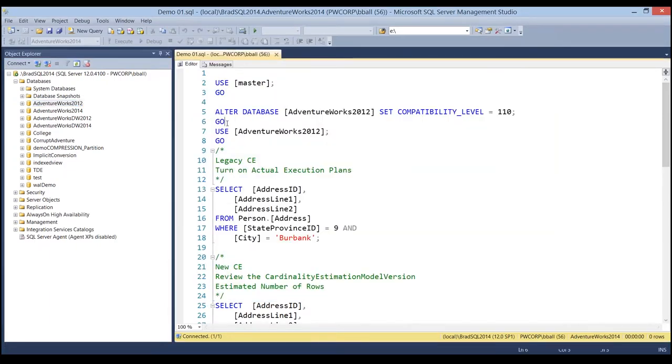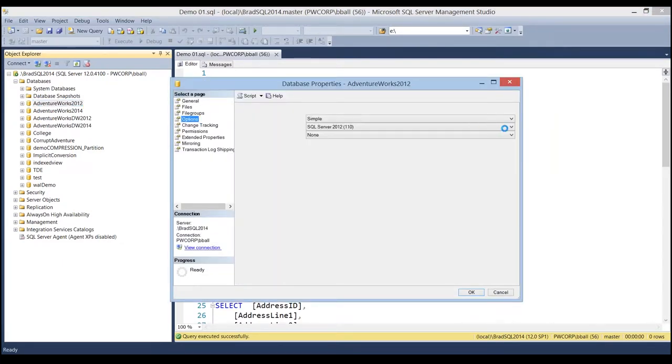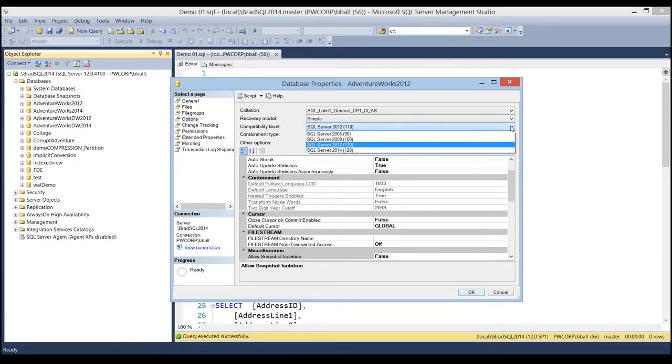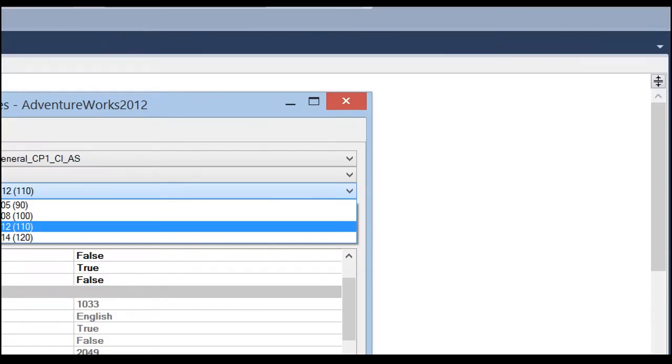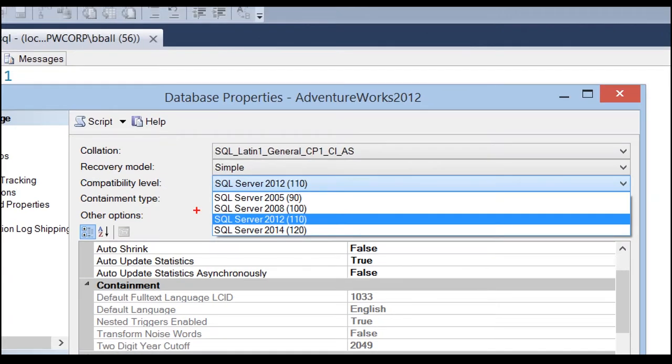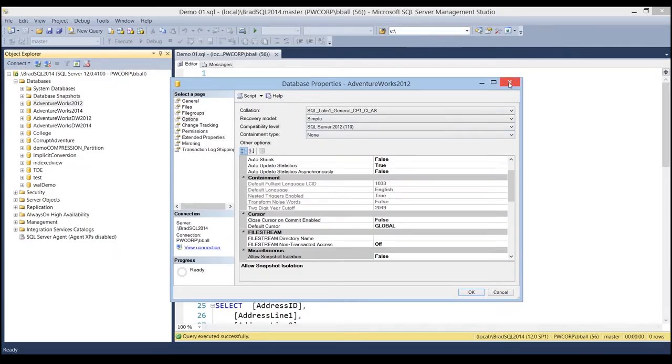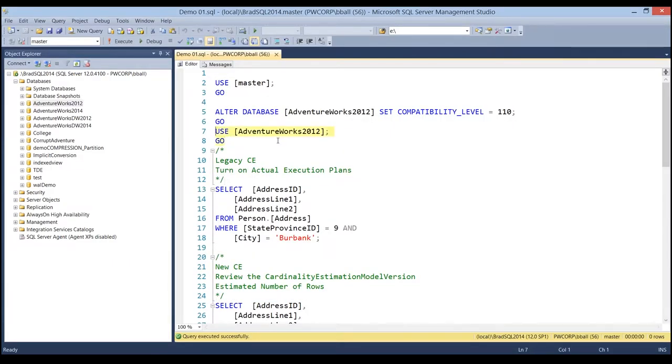So I'm just going to alter the database real quick. I'm going to set the compatibility level to 110. And again, you can always validate that in the GUI. My SQL Server is having a hard time today. Sorry about that. My VM crashed, so I'm running on the box today. So we'll see how all our demos go. Hopefully I don't get bit too hard. And you can see that right now I'm on compatibility level 110 for SQL Server 2012. I'm going to use my AdventureWorks 2012 database.